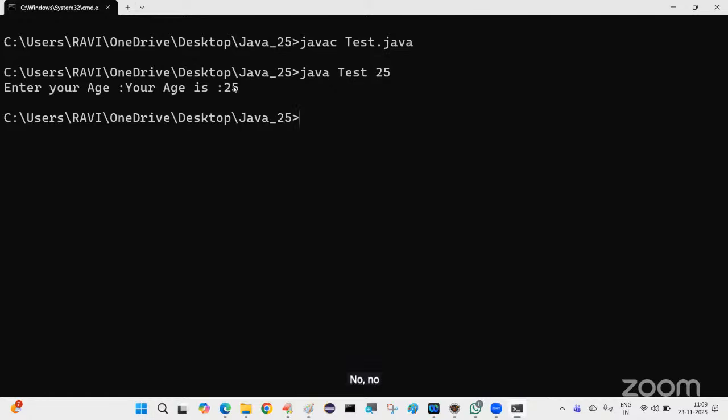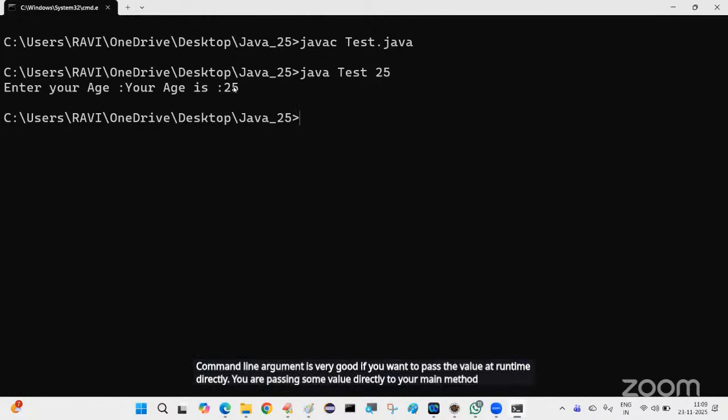No, no, no. For user input, if you want to show a message and then the user will put the input, it is not possible in command line argument. That is the limitation of command line argument. Command line argument is very good if you want to pass the value at runtime directly, directly to your main method, or if you want to load the class directly. Command line argument is okay, but it is not user friendly. I personally feel command line argument is not a good choice.